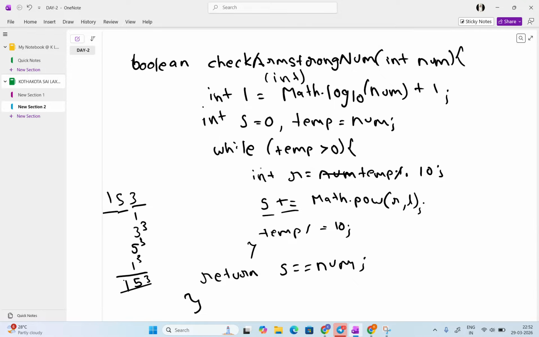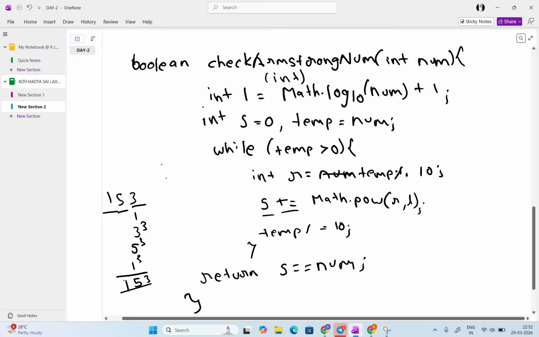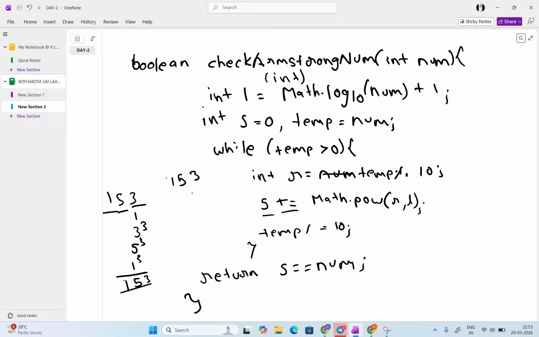I'll also trace here, for much more clarity, 153. In the first iteration r value will be 3 and the s value will be 27. And 153 will become 15. In the next iteration r value will be 5, s value will be 27 plus 125, so it will be 152. In the next iteration r value will be 1, s value will be 153.